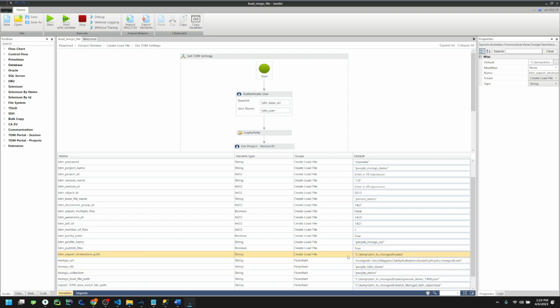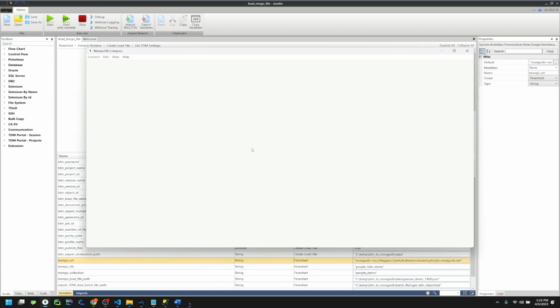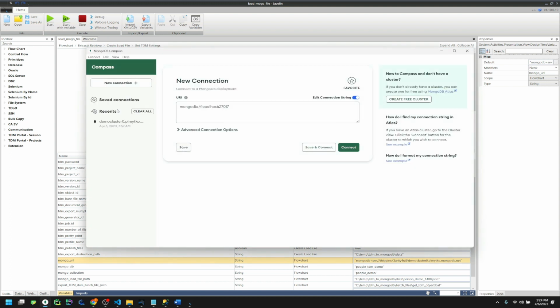Now, export destination, that's going to be our path. My Mongo connector, if you don't know where that is, then the easiest way for me to do that is I close Mongo, I go in, and it's going to be right here. So you click on it, say edit, and then grab it, and then that's where that is.